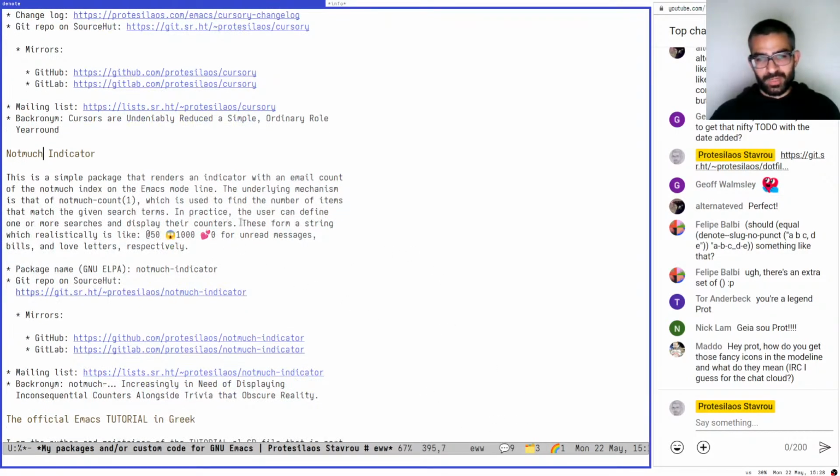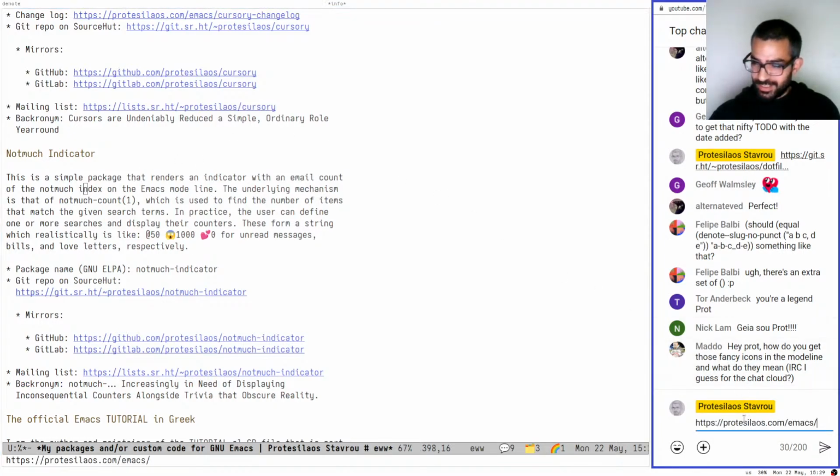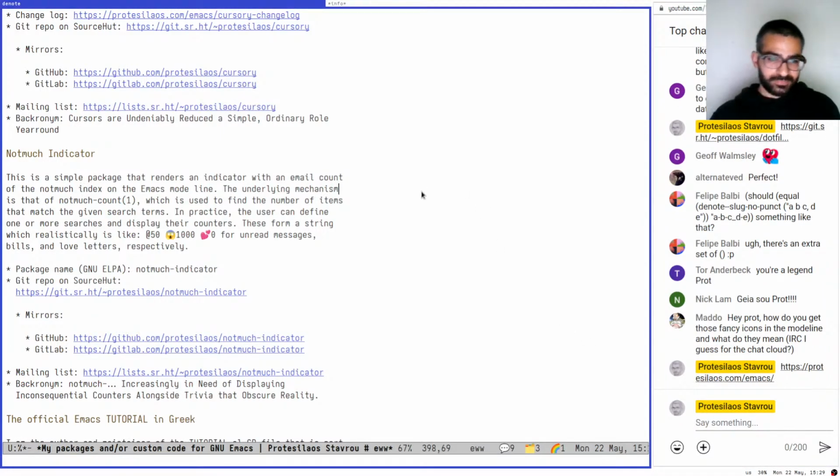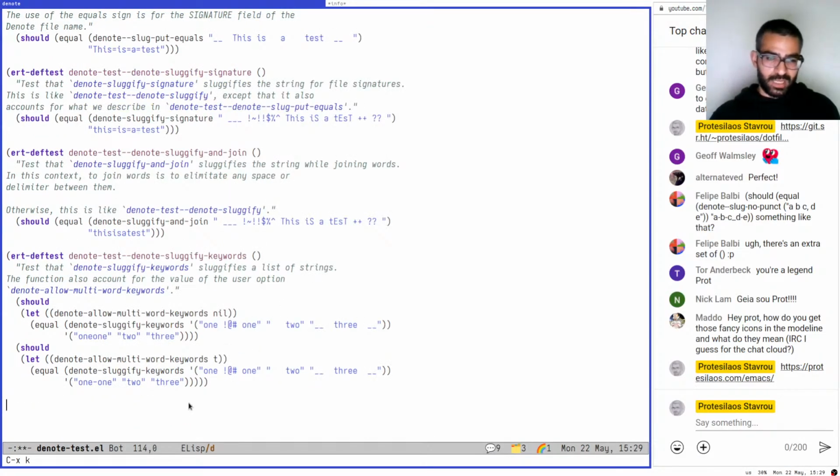But as you will read here, it says that the user can define one or more searches and display their counters. This is the idea, and these counters form a string which realistically will look like this for unread messages, bills, and love letters respectively. I am sending you this, and you can take a look. Of course, it has all my packages there, but when in doubt, the answer is probably there or in my dot files.